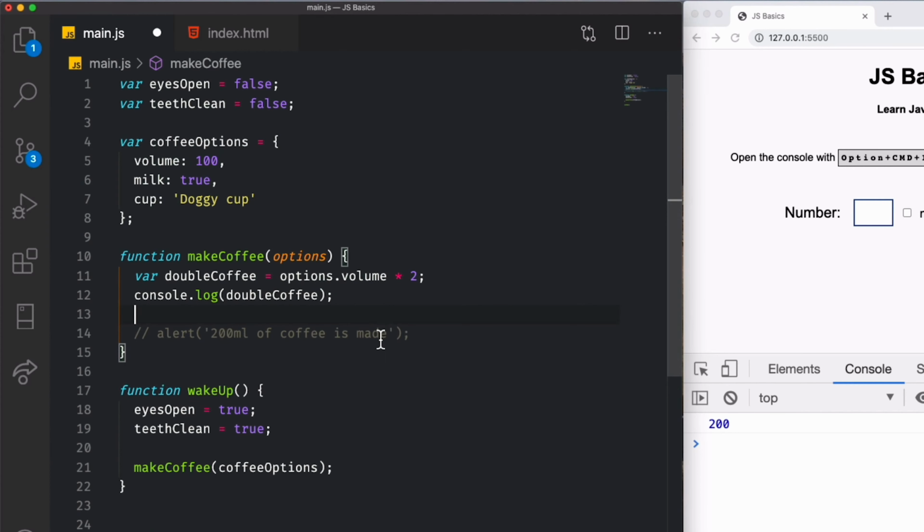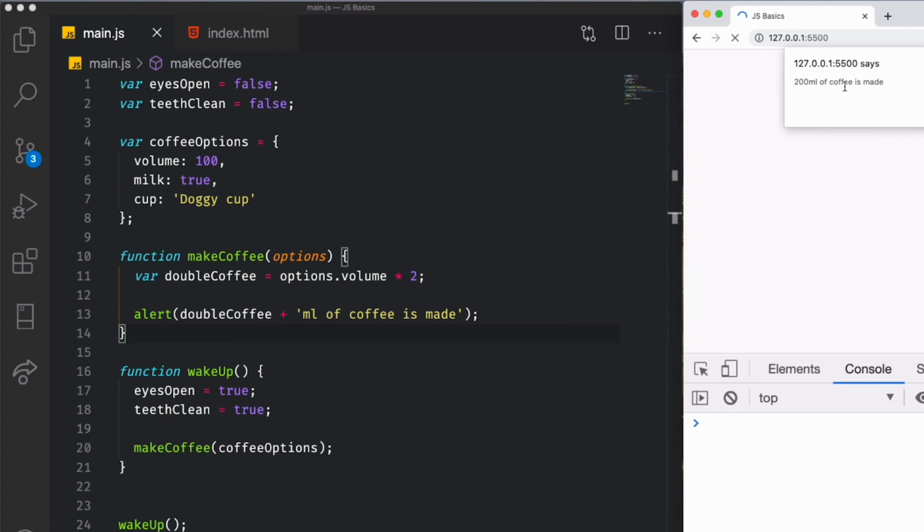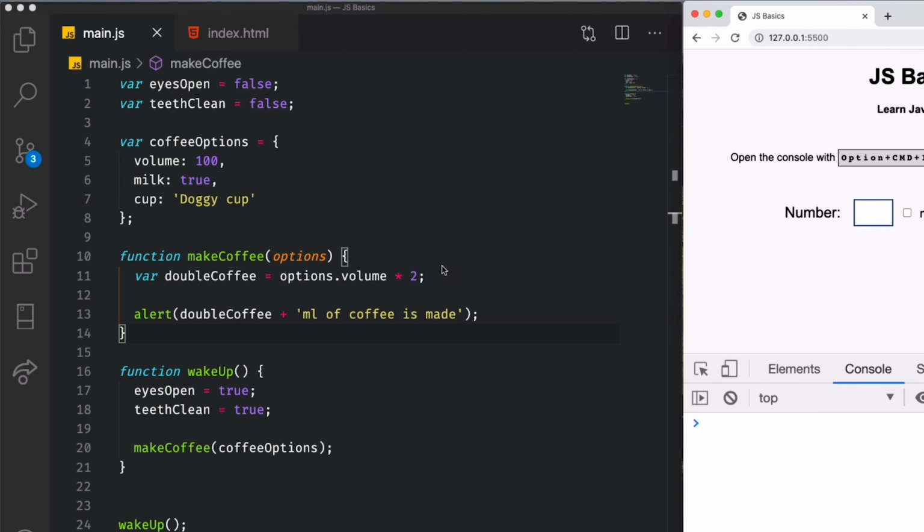So we want to know if our coffee's got milk or not. So in our alert, I'm just going to remove this console log again. We can replace 200 with our double coffee. So let's do that. So we want to start with the word double coffee plus a string. So this is going to concatenate 200 with this sentence here, this string. 200 mils of coffee is made. Right, so we want to say 200 mils of coffee is made with or without milk. So at the moment we've got milk.